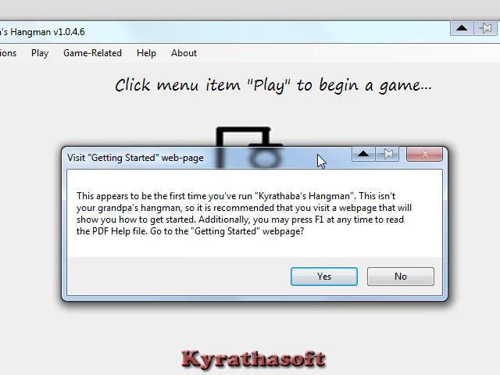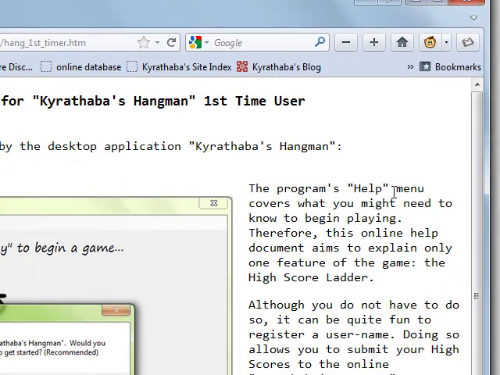This isn't your grandpa's Hangman, so it's recommended that you visit a web page that will show you how to get started. Additionally, you may press F1 at any time to read the help file. Go to the Getting Started web page, and we're going to click Yes. And it's going to take us to this page, Getting Started for the First Time User.